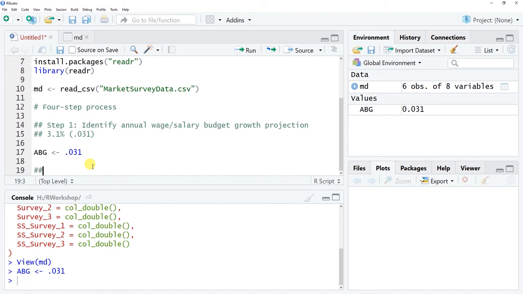Okay, so for the next step, step 2, we are going to be dividing the ABG by 12. What this is doing is giving us our monthly growth projection. Because remember, this is an annual growth projection of 3.1%. So how do we break that down to a monthly growth projection? If you're trying to age your data by anything other than full year increments, this is what you'll need to do: break it down into the expected monthly growth projection. And this will become more apparent in a second here.